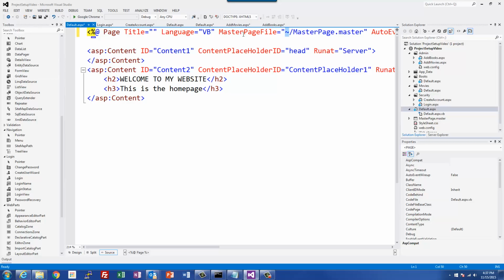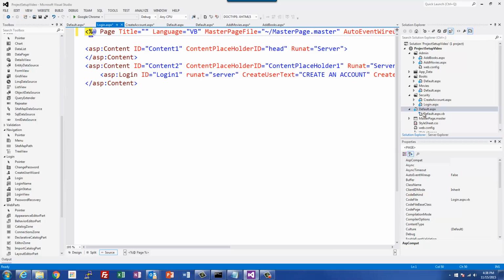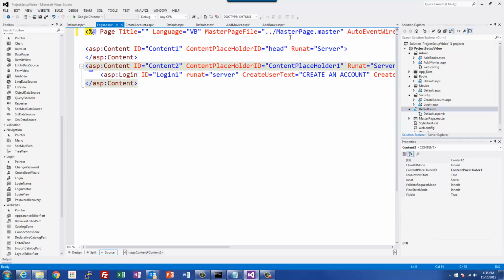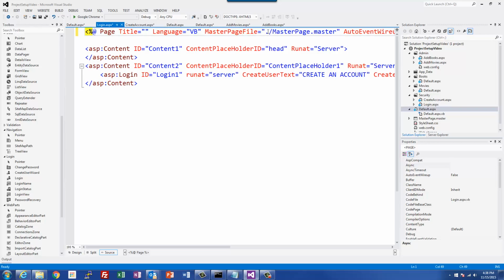So this is our home page. So this is only going to require one dot. Okay. Now for login, because login is inside another folder called security, we're going to need two dots. And then remove the tilde. All right, so if you just put one dot, this is what's going to happen. You get a green squiggly line, and the error says file masterpage.master not found, right? But the minute you put the next dot here, it goes back two places, two folders. So it comes out.